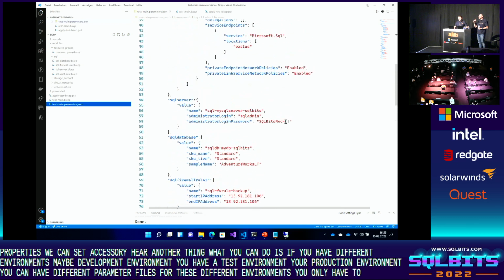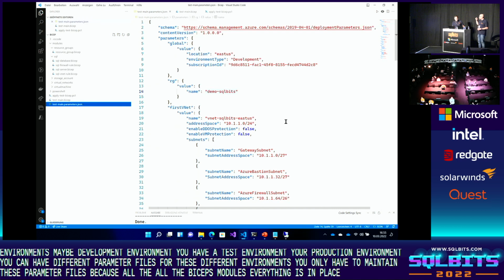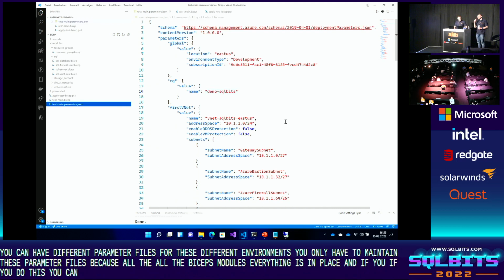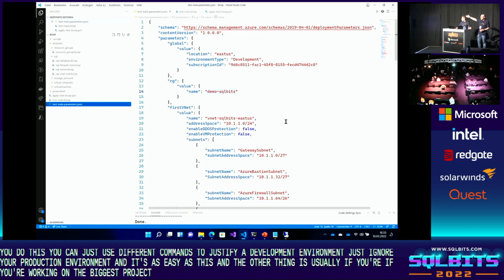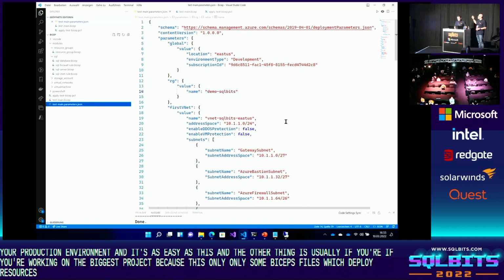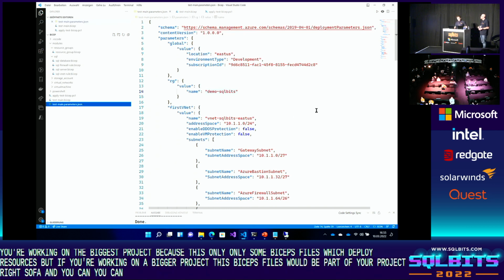You only have to maintain these parameter files because all the Bicep modules, everything is in place. And if you do this, you can just use different commands to deploy a development environment, or to deploy your production environment, and it's as easy as this. And the other thing is, usually if you're working on a bigger project, because these are only some Bicep files which deploy resources, these Bicep files would be part of your project, right? And you can build them into your deployment pipeline.